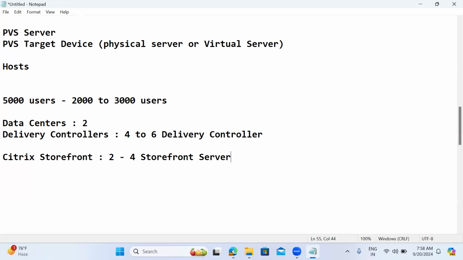Then we require a license server. I recommend, since we have a grace period, either one, or sometimes we can go for two licence servers. The second license server can be for high availability. Then Director: we can have two servers for monitoring, also for high availability.